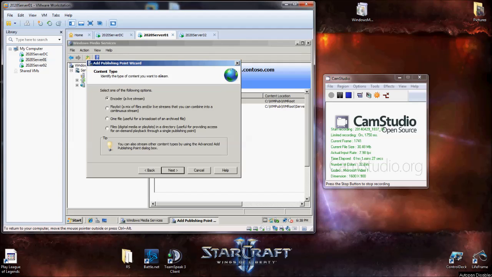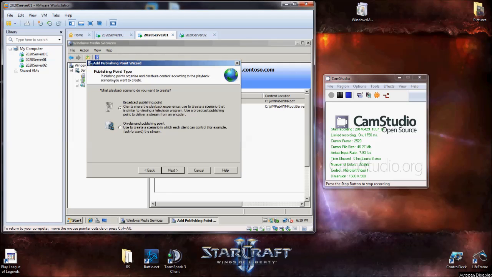And the next thing we get is the content type. You can select one of the following options. The first one is encoder, which is a live stream; playlist, which is a mix of files and/or live streams that you can combine into a continuous stream. You have the option of one file, which you could use for a broadcast of an archive file, and you also have the content option of files. I'm going to be selecting the one file.